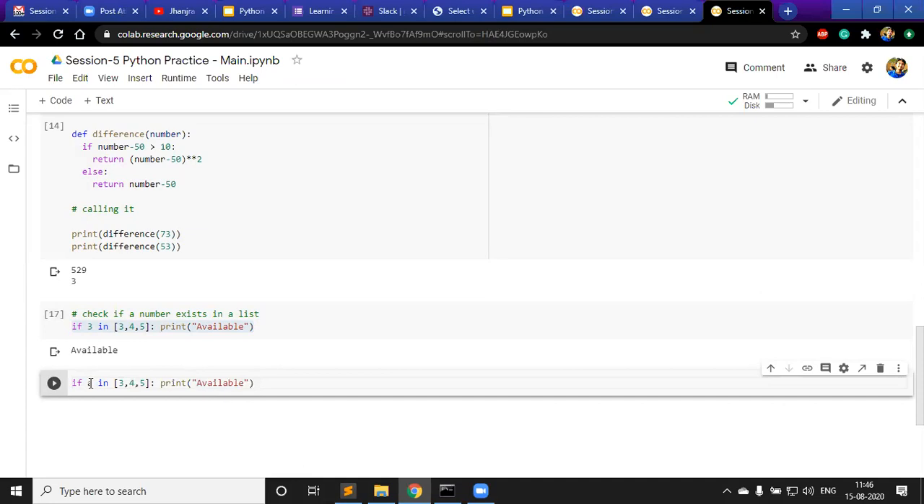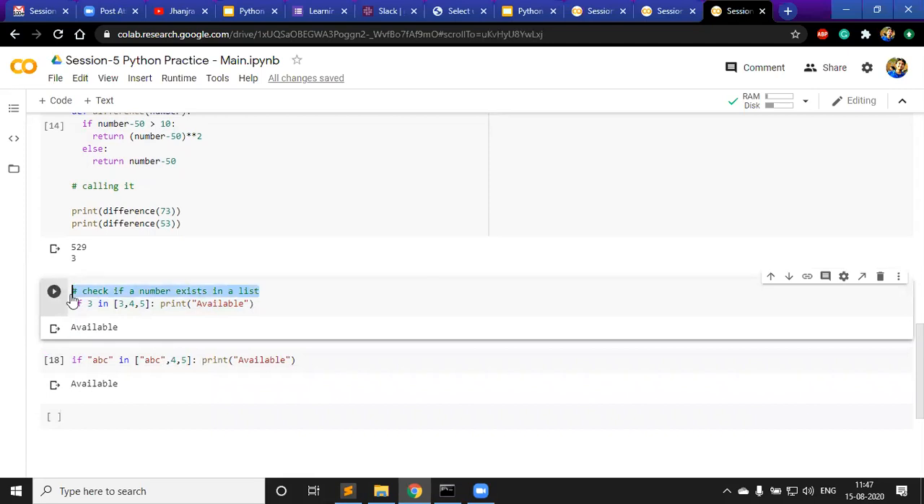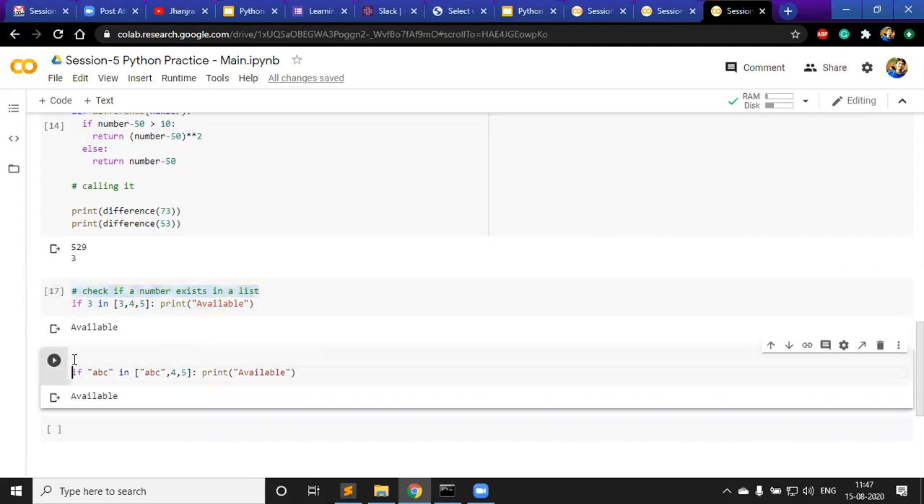Okay, ABC, ABC, and here you will say just ABC. Okay, so it will print available, right? So similarly, you could check other things. Very simple. Check if the string.